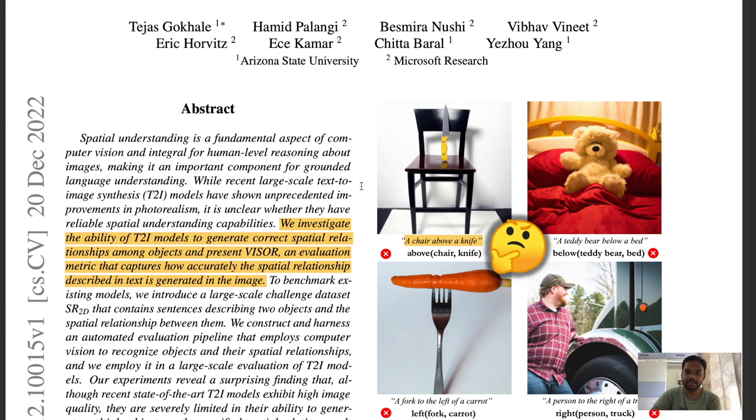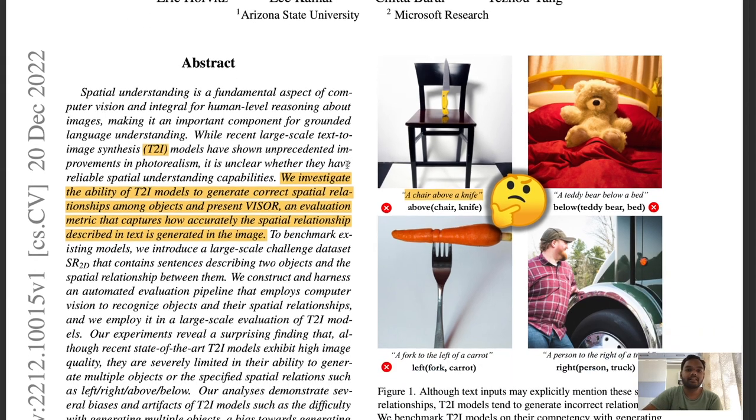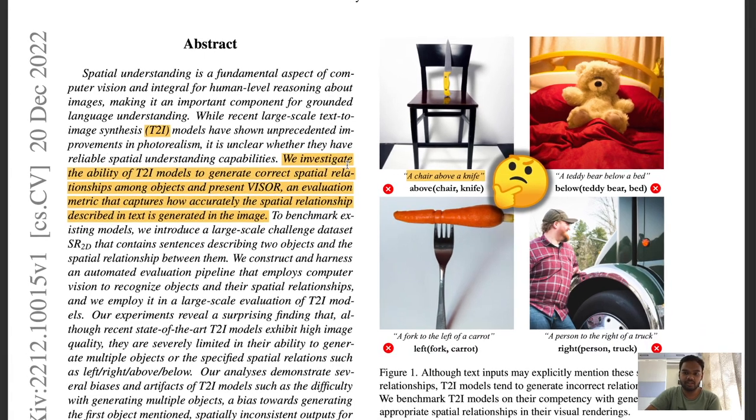So these folks have reviewed different text to image generation models. By the way, the term text to image generation is so big, so they have written a short form for that, T2I models, and I'm going to be using T2I for reference throughout this entire video. They have investigated different T2I models to understand how they're all performing in terms of spatial relationships. And that's basically what this whole paper is all about.